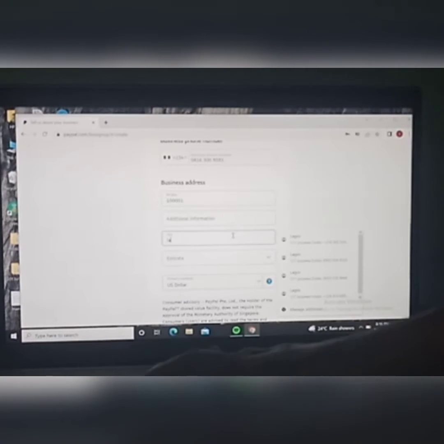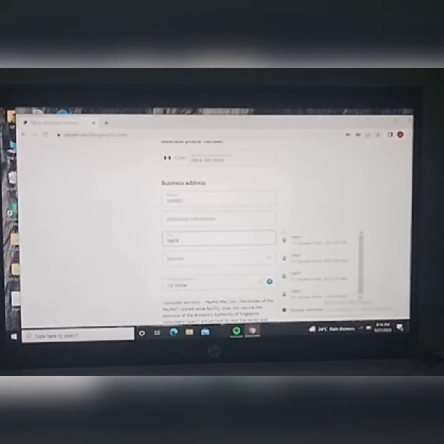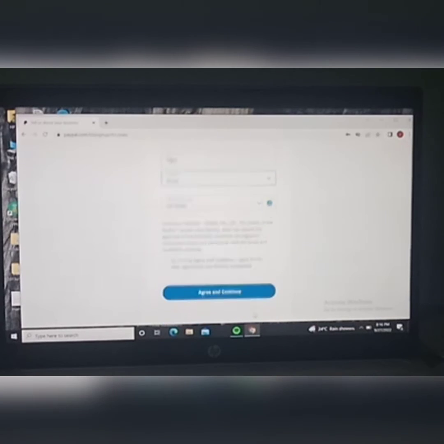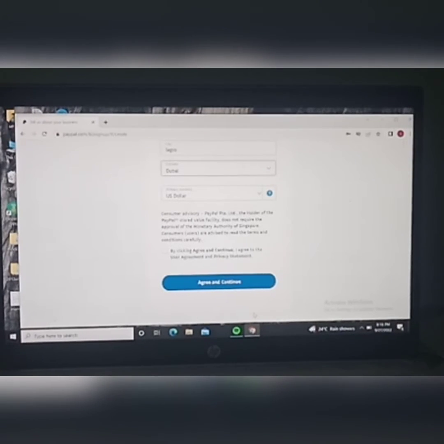Then the city, and under the Emirates. Nigeria is not part of the countries that are there, so we are picking Dubai. Then the currency, you are going to put it in US dollars because we are receiving. Then we'll click on the agreement and continue.